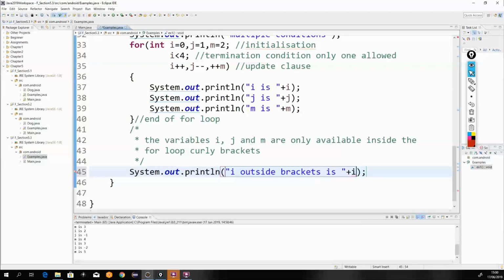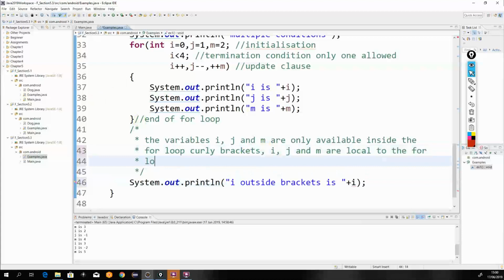Because it's a local variable. i, j, and m are local to the for loop curly brackets. Okay? They're not accessible outside those curly brackets. So check that one out.